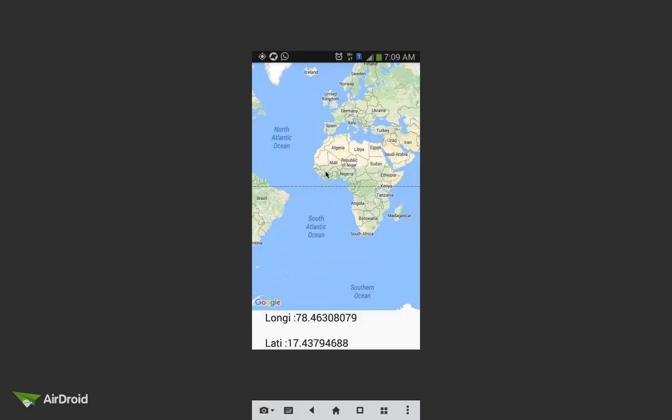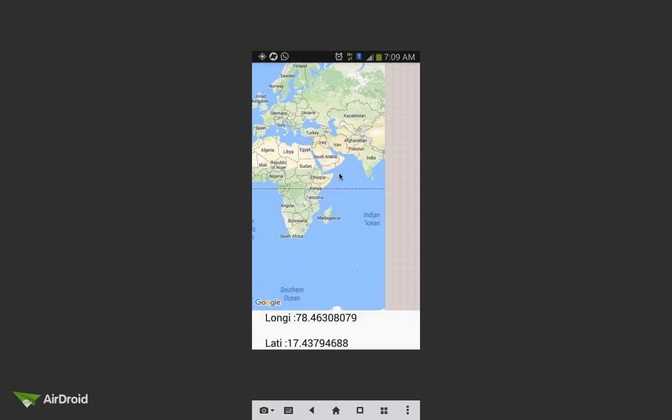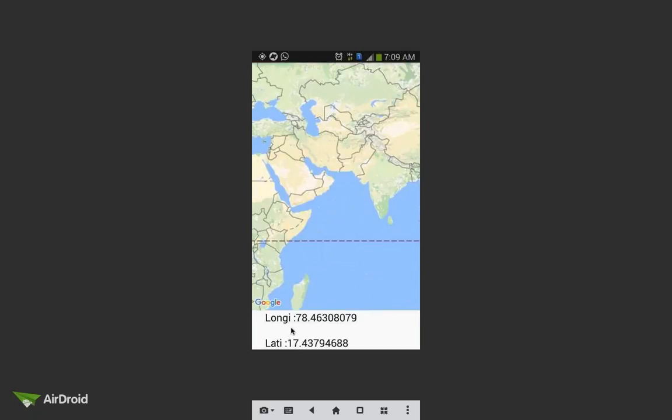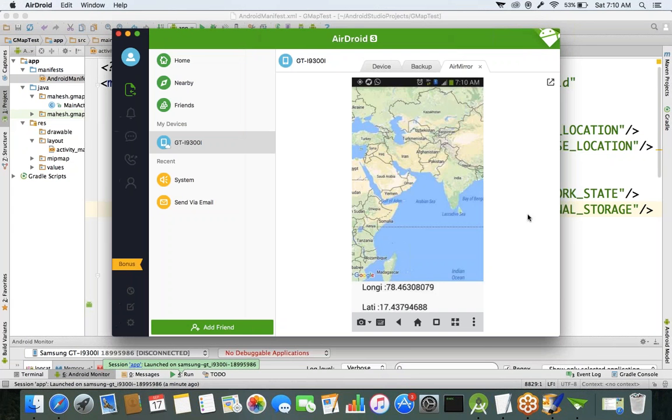But now my requirement is, on top of the map, I want to place my position. This latitude and longitude is there, right? On the map, I want to show this position. We got the latitude and longitude, but we cannot say by seeing these values where we are. Now I want to place a marker on the map in my current location.